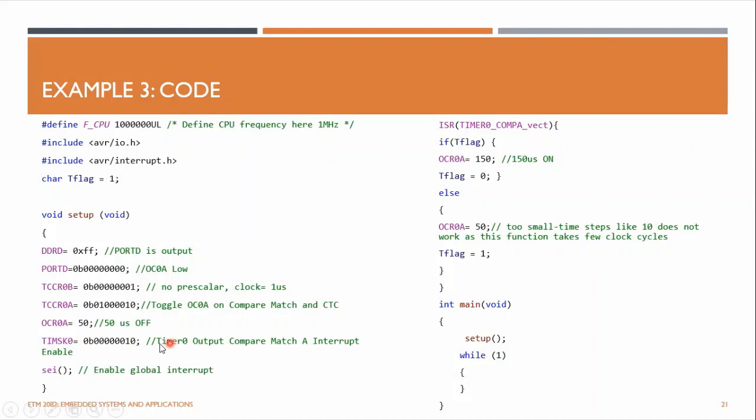Then whenever this interrupt is generated on compare match, the timer TCNT0 is updating every 1 microsecond by 1, 2, 3, like that, right? When it reaches 50, because you have written 50 to this compare register, it will generate an interrupt, that is the TIMER0 compare A vector. It's the interrupt service routine.